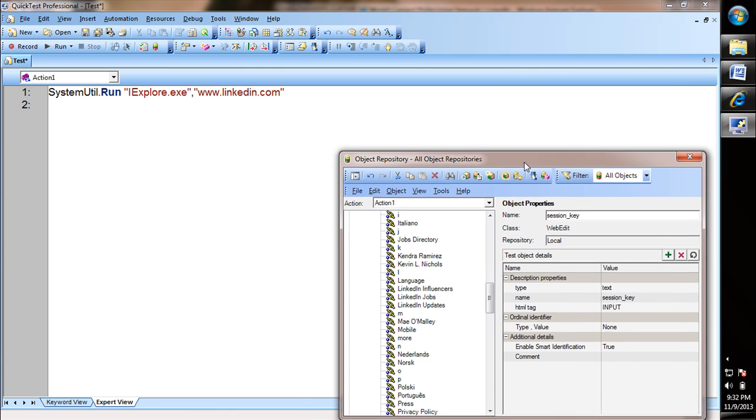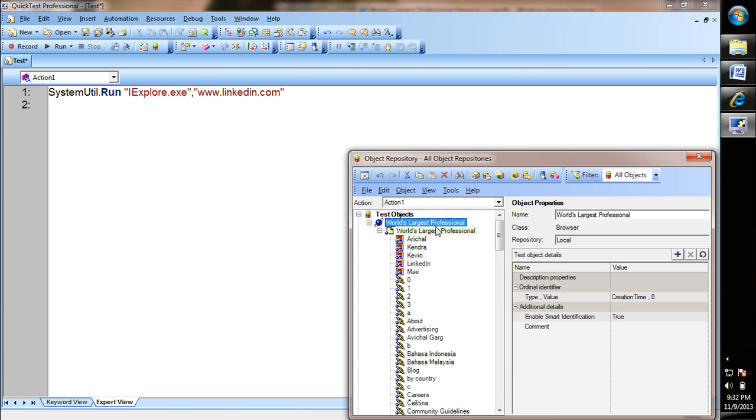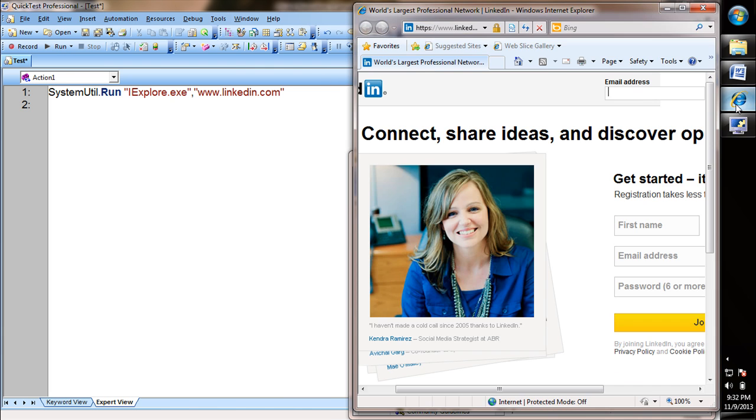Fine. So now let's try to write a script. For our convenience, we are renaming this browser object name to B. This page name is World's Largest Professional, and we have renamed this to P home, right? Page home. And now we can write the test script.